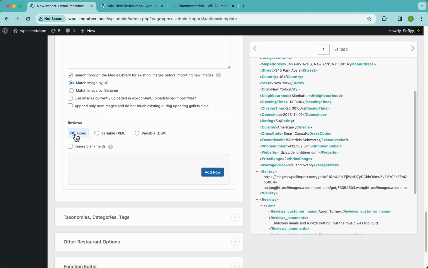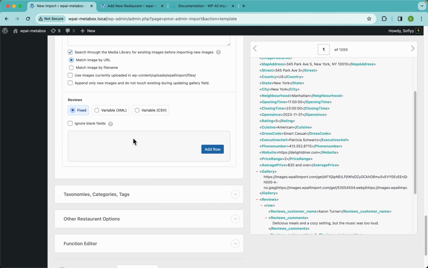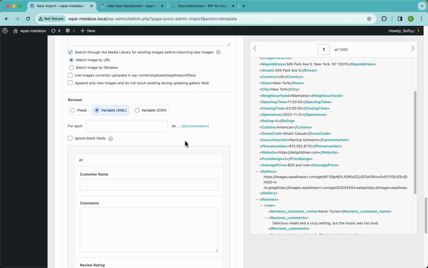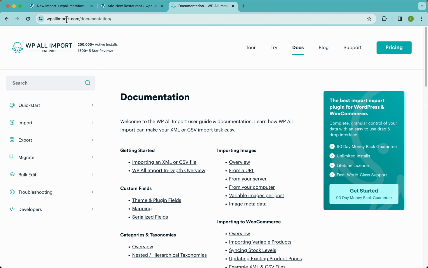Now, we have finally here this reviews clonable group, and we're going to import data to this MetaBox clonable group by selecting this variable XML option. Here we have a documentation where we talk a little bit more in depth about how this works. You can find that here on our website at wpimport.com.